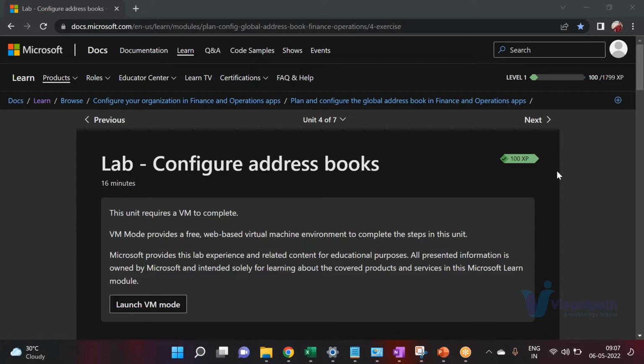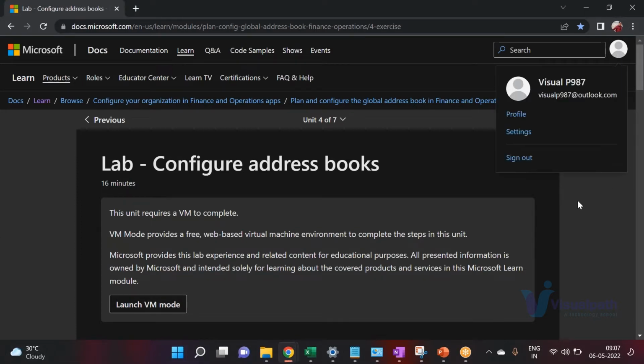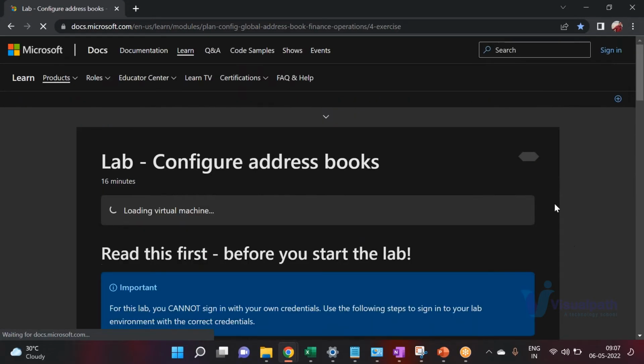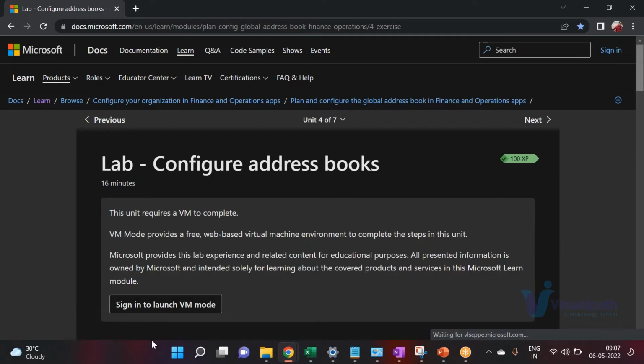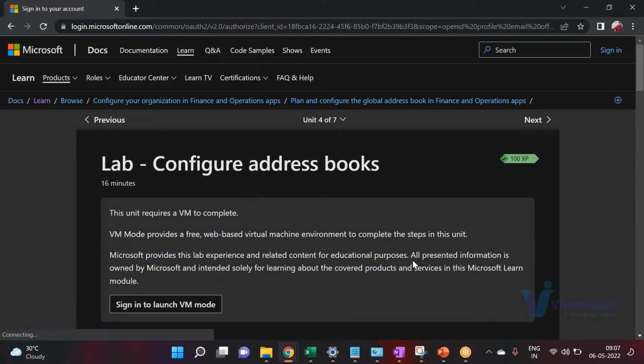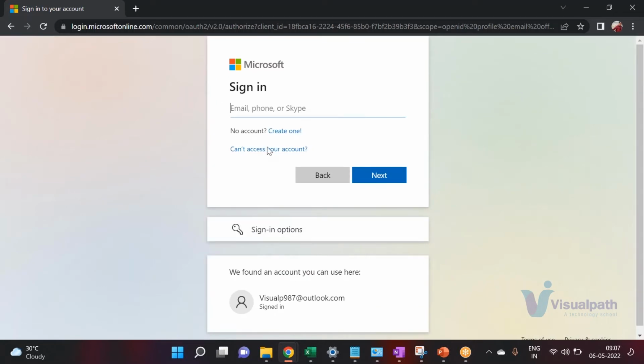I believe everyone has opened this page. I have logged into one of the Microsoft accounts, but I'll quickly sign out and show you how the login page works. Sign in to launch the VM mode. I believe everyone is getting this. If I click this, it gives me this access. Does everyone have a Microsoft account or any other account, like a Hotmail or Outlook account?